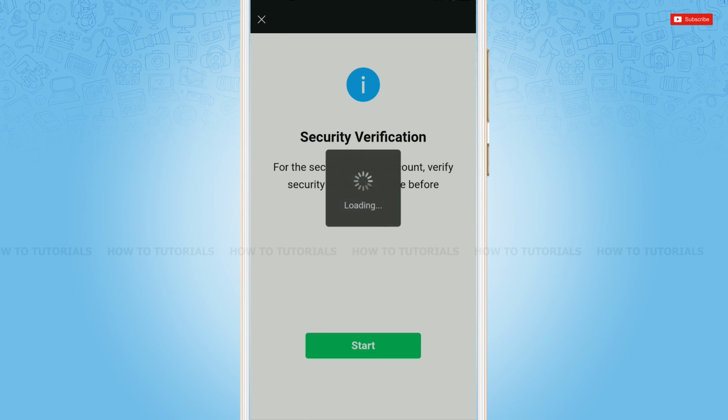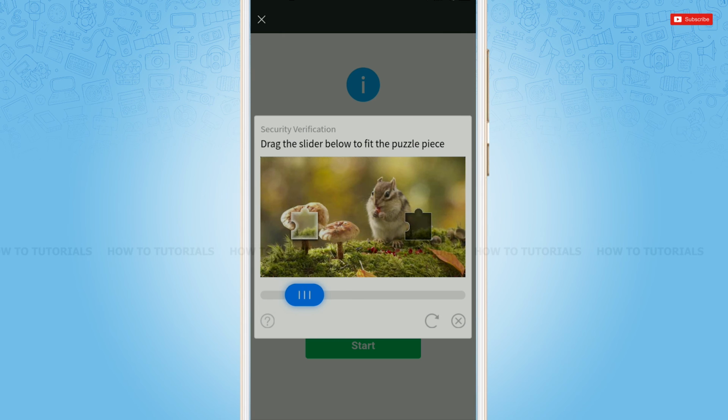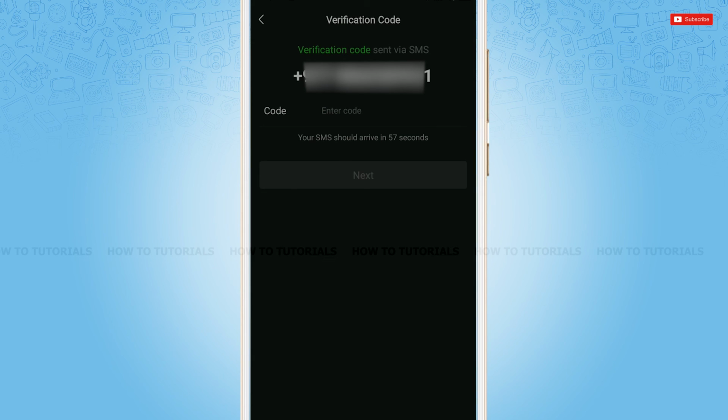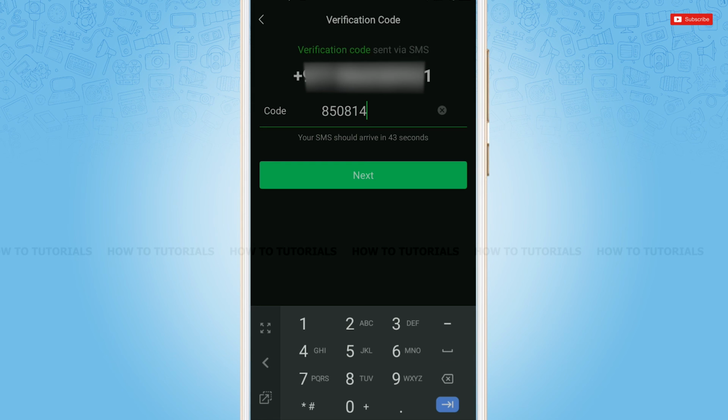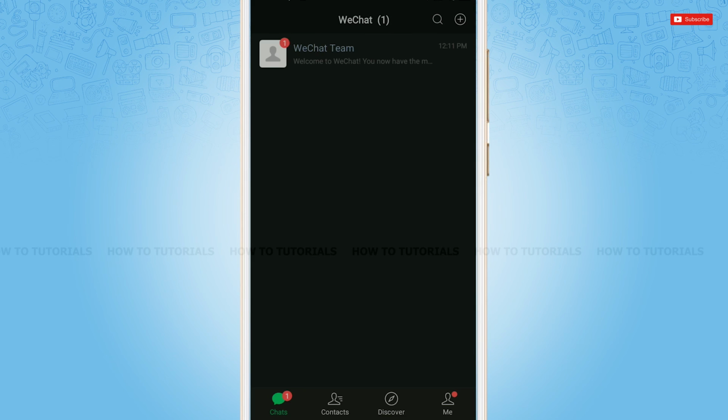Security verification. You tap on start. Drag the slider to fit the puzzle piece. Here, WeChat will send a verification code to your phone number. Here, WeChat has sent a verification code. Copy the code. Tap on next. Here you go, your WeChat account has been created.